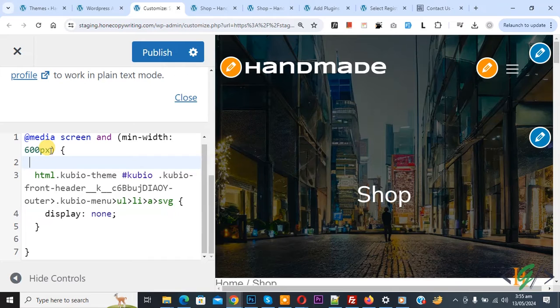If you want, you can add 767 for mobile screen. So this custom CSS only applies on screens more than 767px. Below 767, this CSS does not work because we are using minimum width. So this custom CSS only applies on minimum width 767 and more, but not below 767.